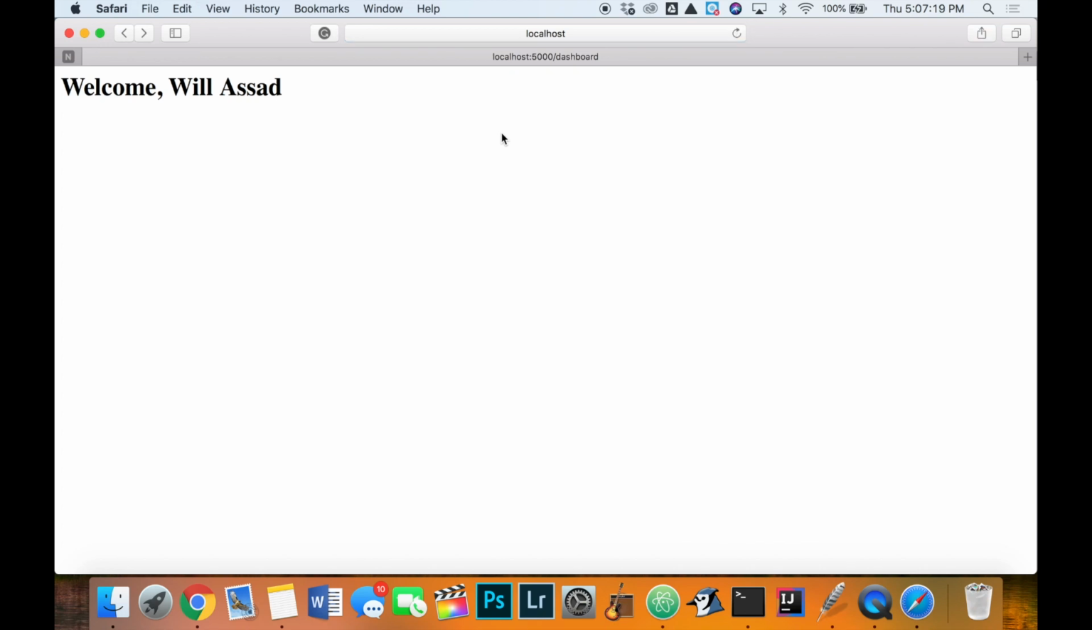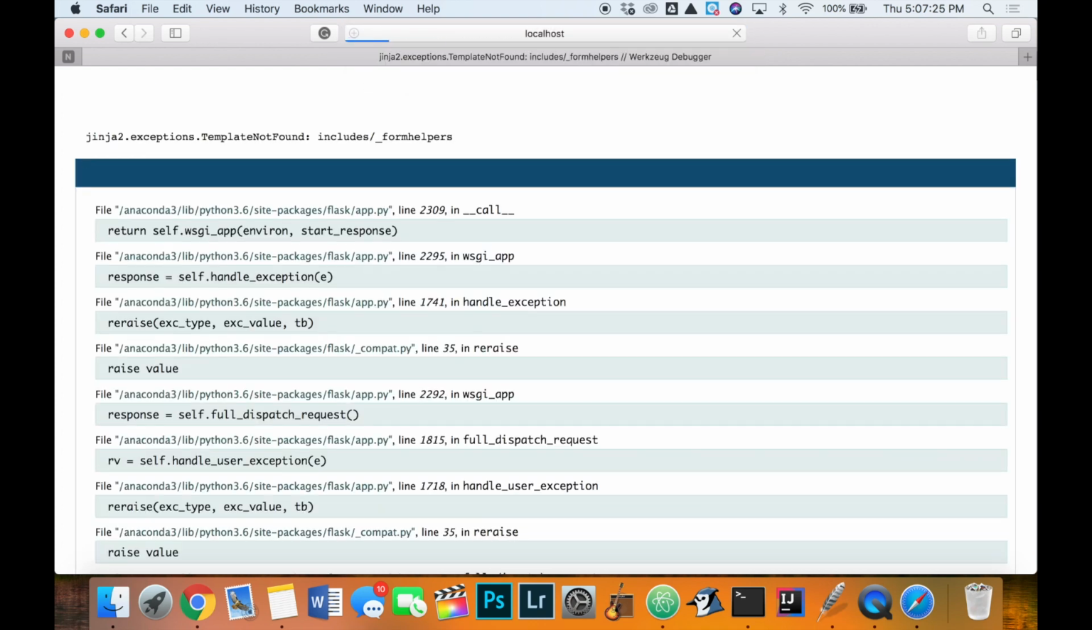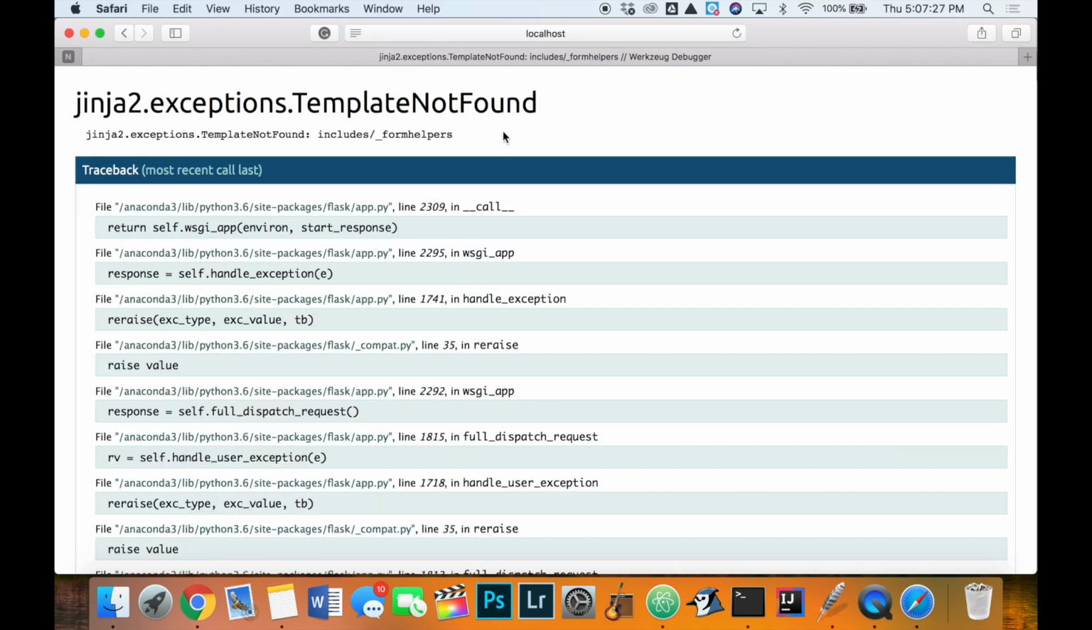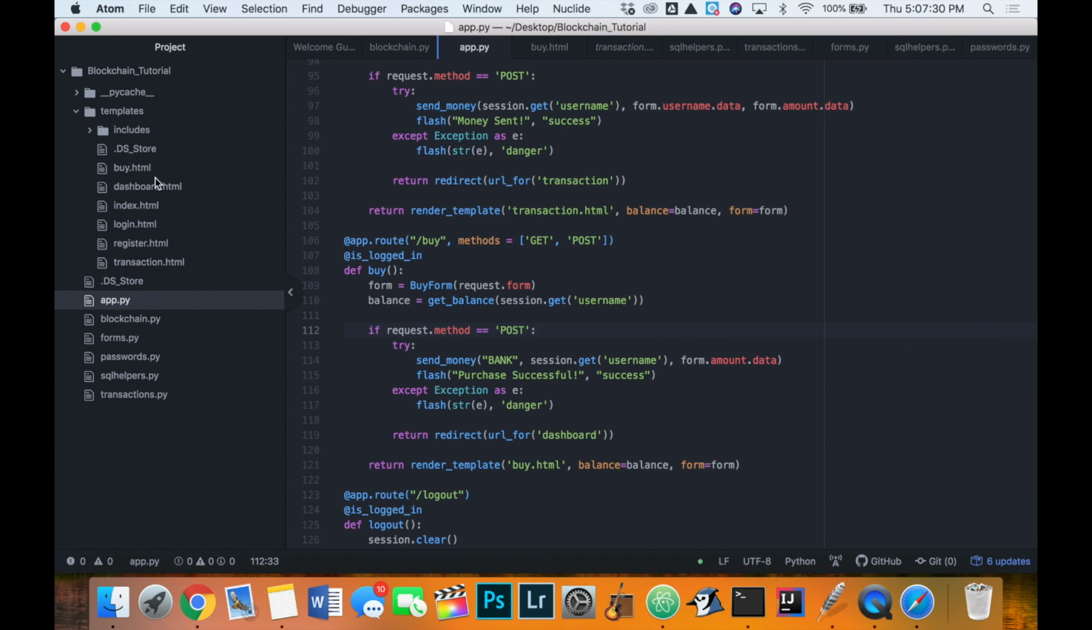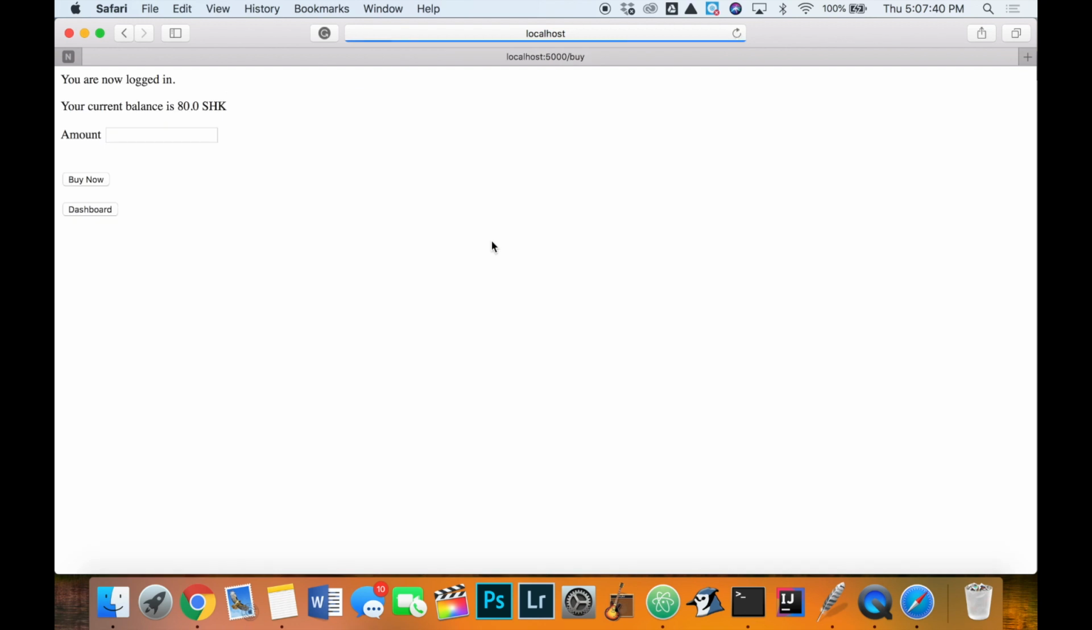Okay, going back to our app, I think this should work at this point. So let's just refresh, and I'm going to load slash buy. Okay, and we have some kind of issue here. Form helpers was not found. Oh, I probably forgot HTML at the end. .html. Okay, perfect.